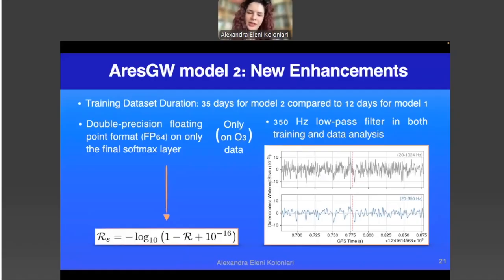And one more enhancement was the use of a 350 Hz low-pass filter in both the training and the data analysis. And we did use that in order to be able to clean the high-frequency noise. And you can see how that looks here. We have the same segment, but with different bandpass, and you can see the difference.